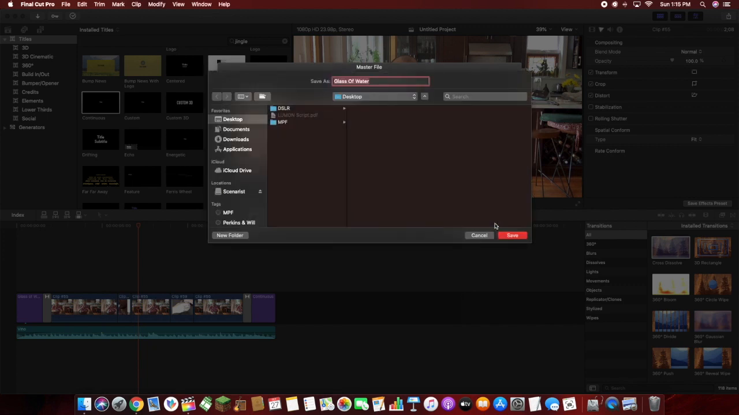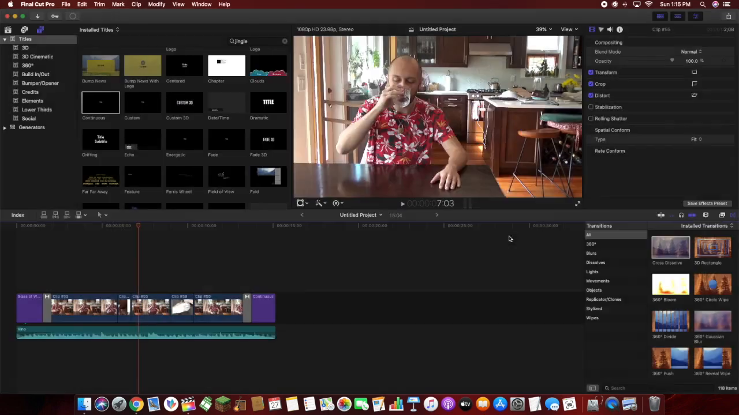Now you have to pick a destination. I don't have anything specific. Normally I would put it in a hard drive or something like that, but in this case I'm just going to release it to the desktop. So once you've picked a destination, just click Save. And from there, the upload process begins. Note the circular loading meter.